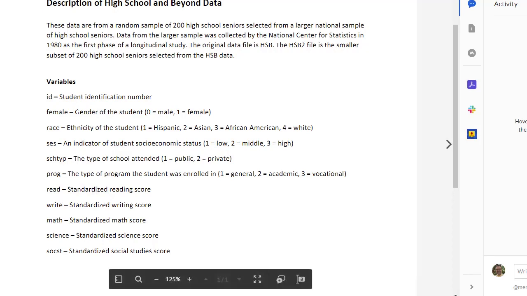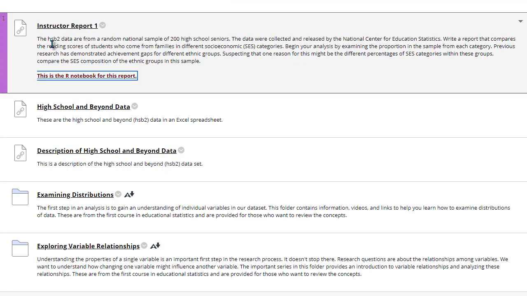All right, so now let me take apart the problem. I have to compare reading scores of students who come from families in different SES categories. All right, so let's map this out a little bit. Okay, so I have reading scores. I'll just call that read. And so this is going to be quantitative. And then I am going to compare this for SES categories. So that's going to be categorical, or what we call factors. Okay, so think about this. One quantitative, one categorical variable.